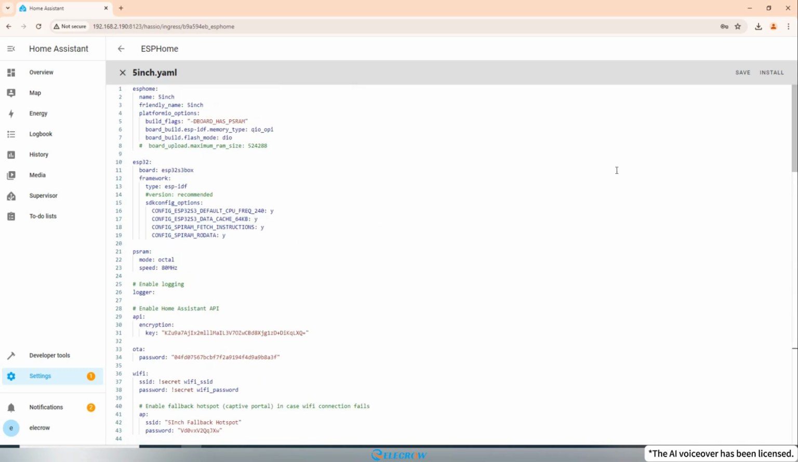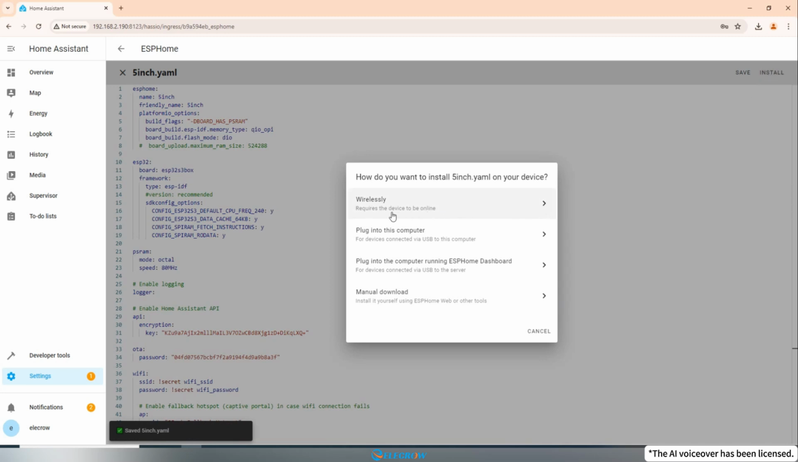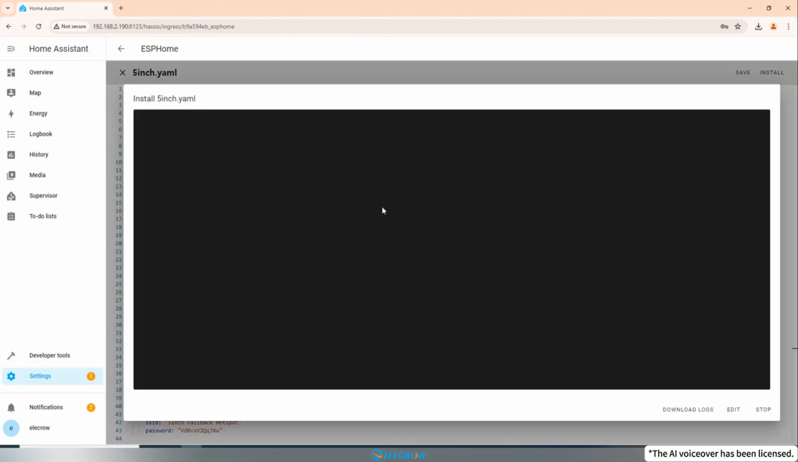Lastly, click Save and Install to flash the code to the board. Since the board is already connected to Home Assistant, we can choose to flash the code wirelessly. Just ensure that the board is powered on.